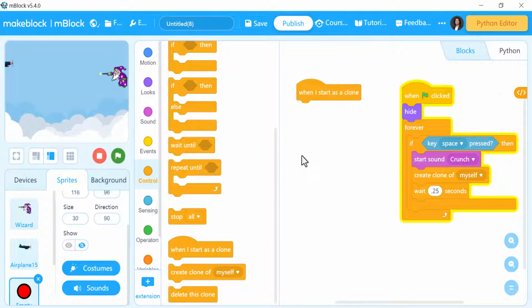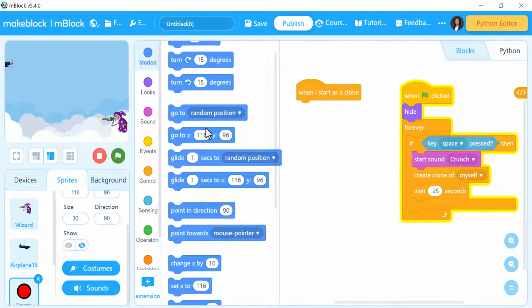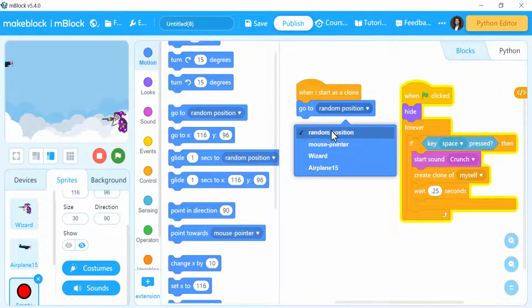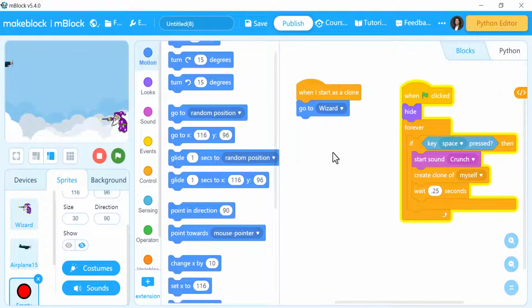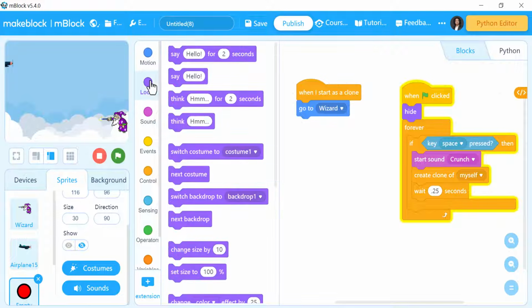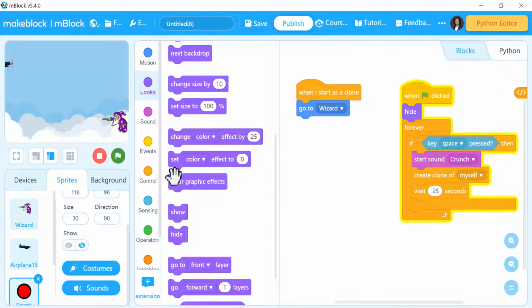So, what should I program inside this event when I start as a clone? What should I program is, of course, the moving. This is the first thing that I want to program here. So let's go and begin programming together. Now I want to go to motion and I will make it go to wizard. So it will begin from the wizard. This bullet will begin from the wizard position.